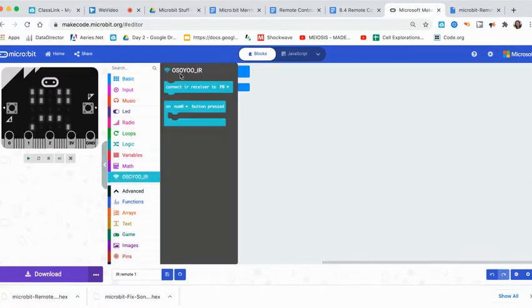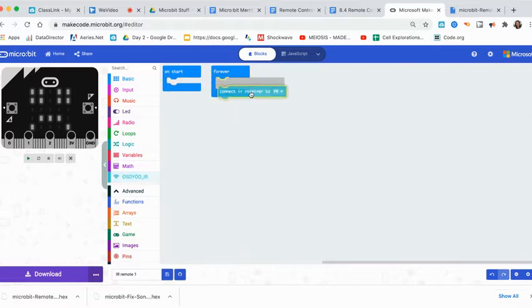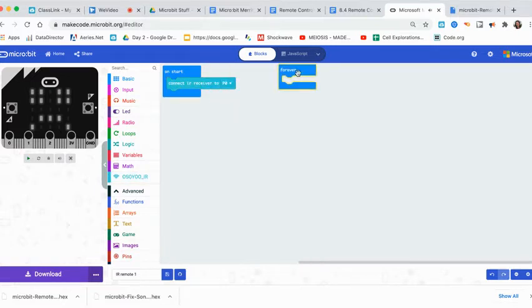So when you click on this, there's only two blocks, which is awesome. This one tells the Microbit where the infrared receiver has been put in. So what pin did you put the receiver into? 0, 1, 2. And we know by now this is really important. I put mine in pin 1, I believe.